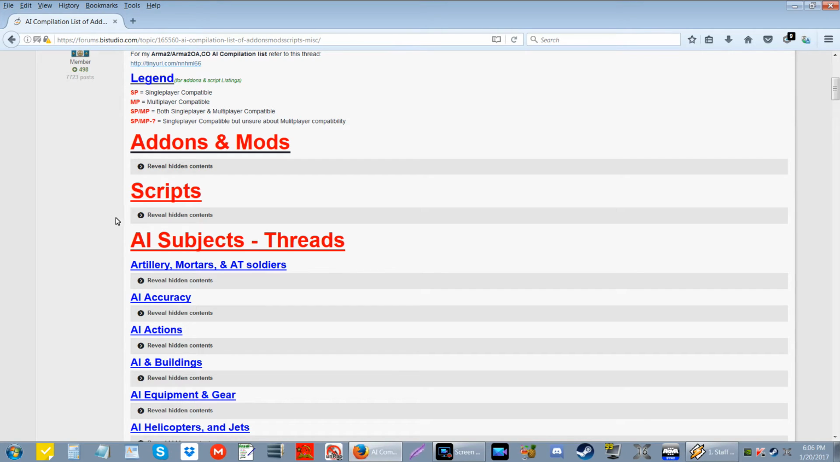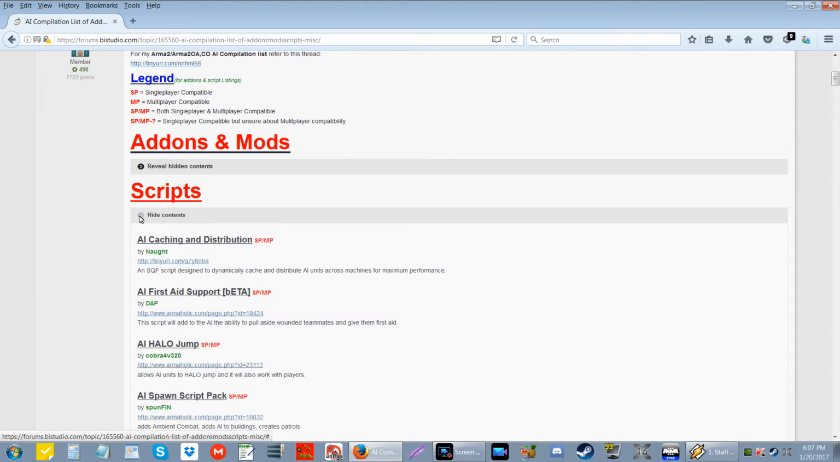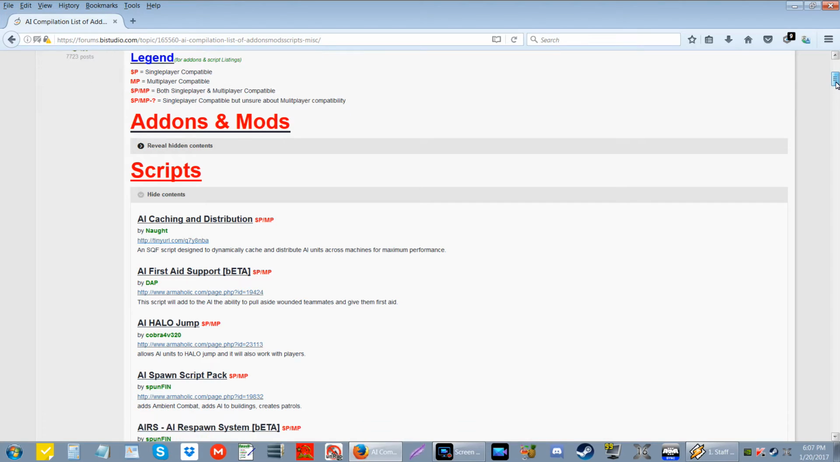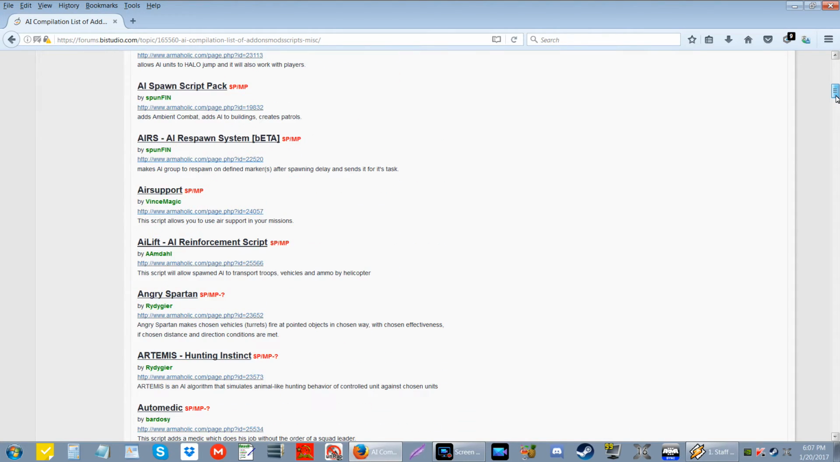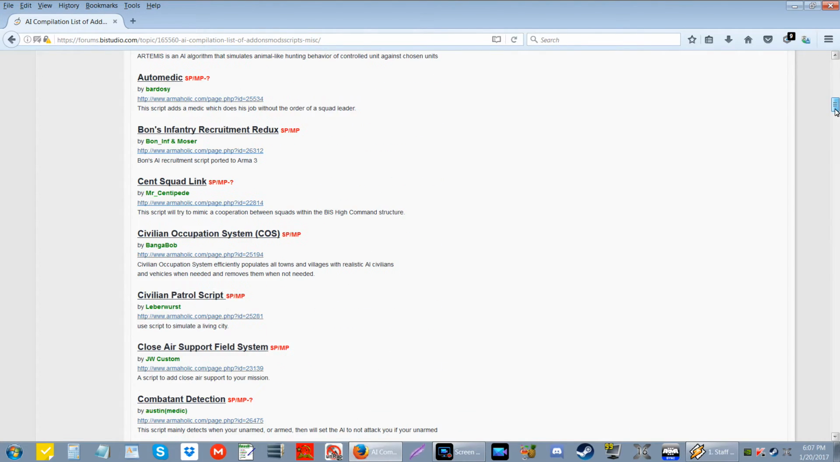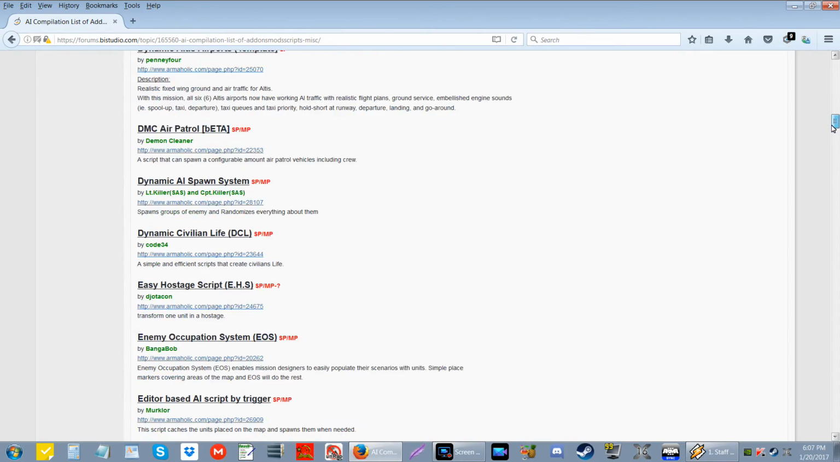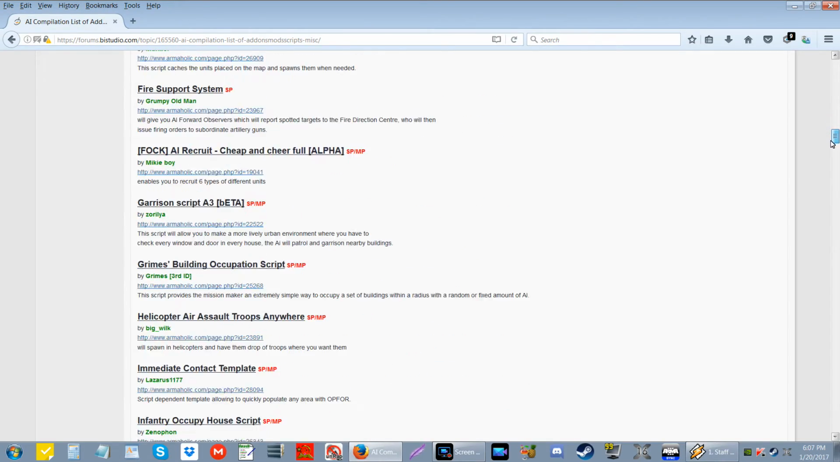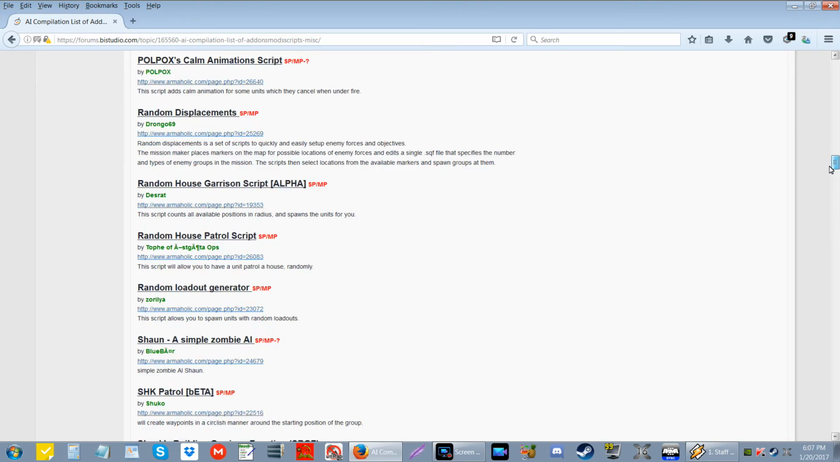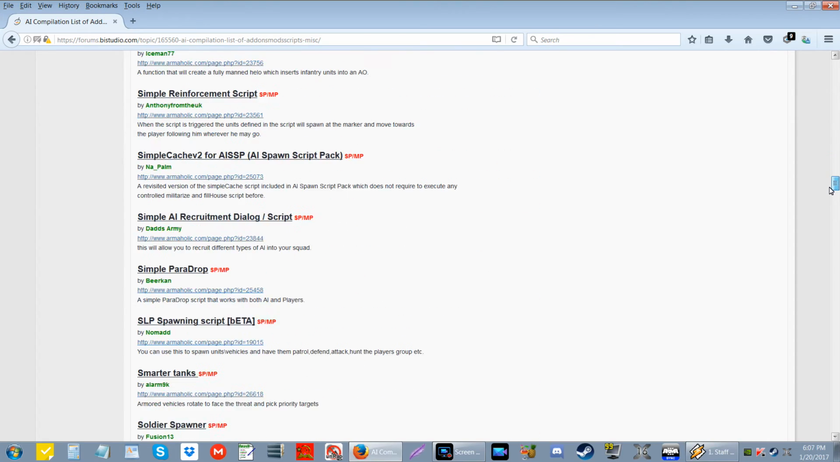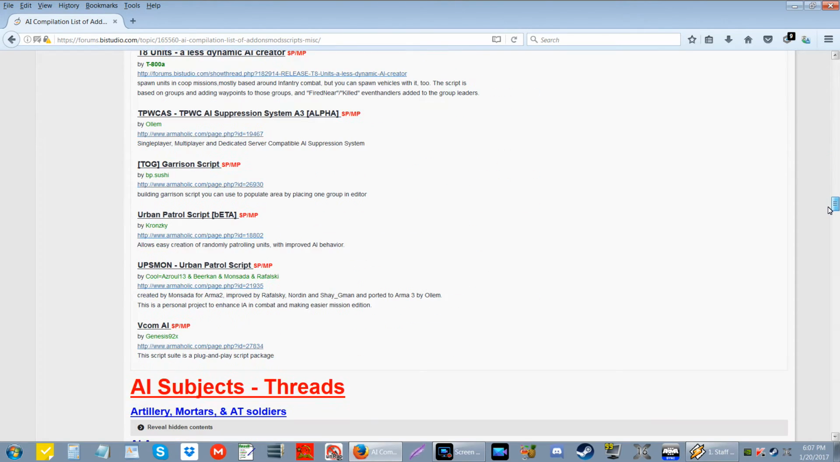Now if we go to scripts and click on this little arrow, just like the add-ons and mods, you have A to Z, all the scripts that were created for AI enhancement, AI functions, AI features, what have you, are listed here from A to Z. Of course there's no Z in this one.